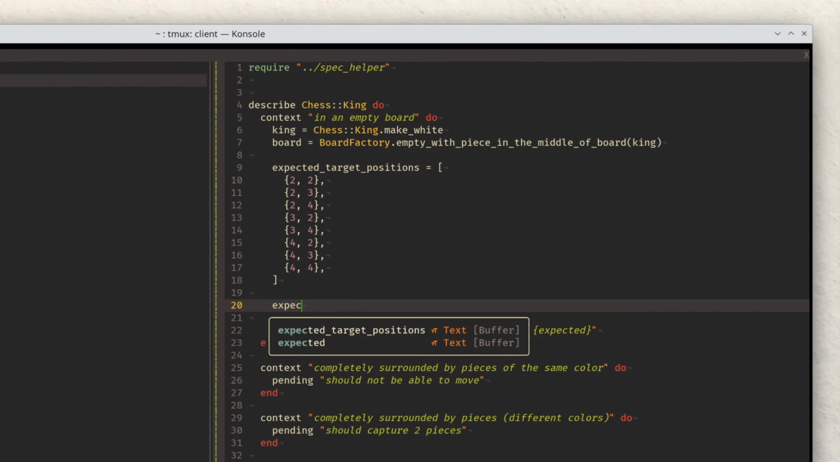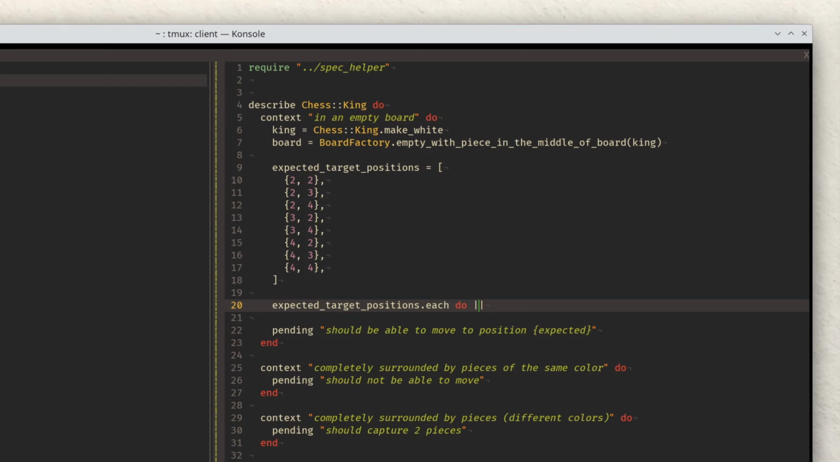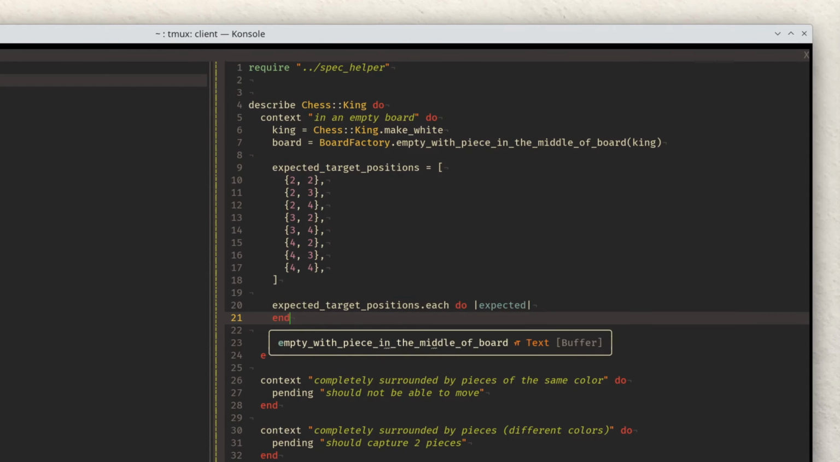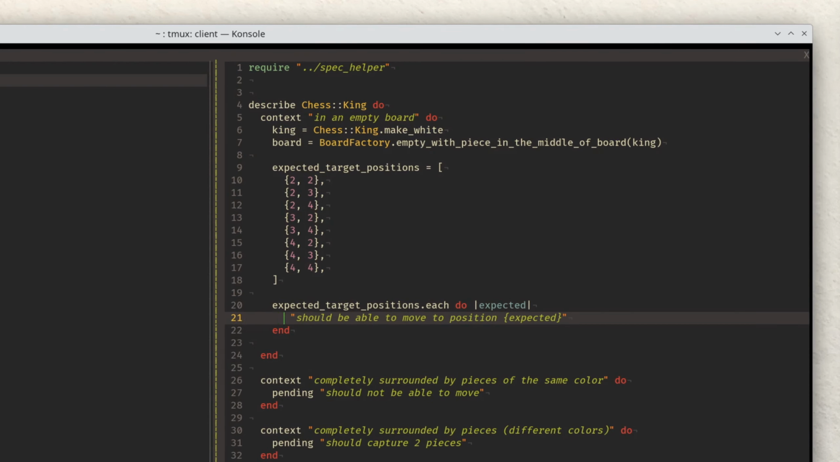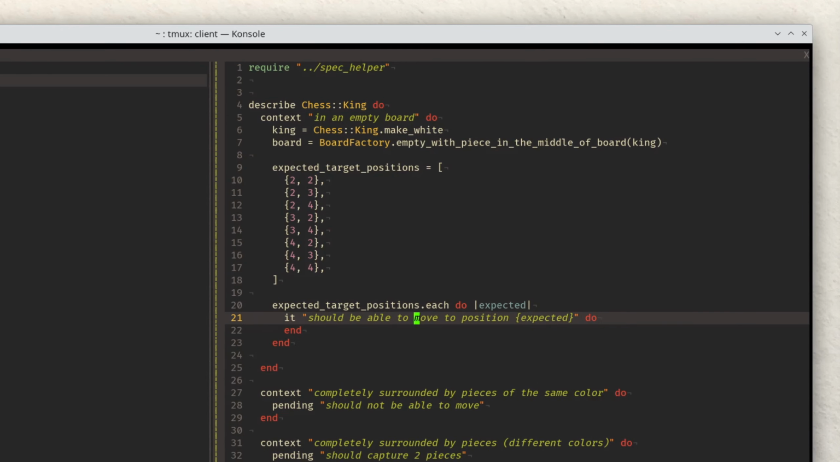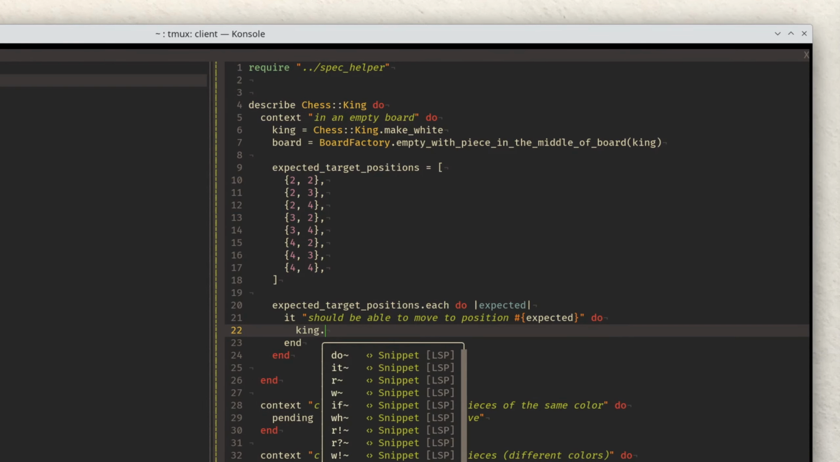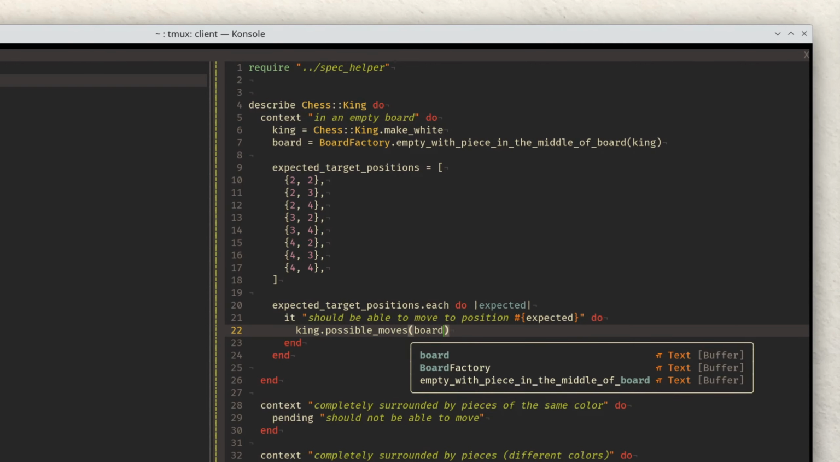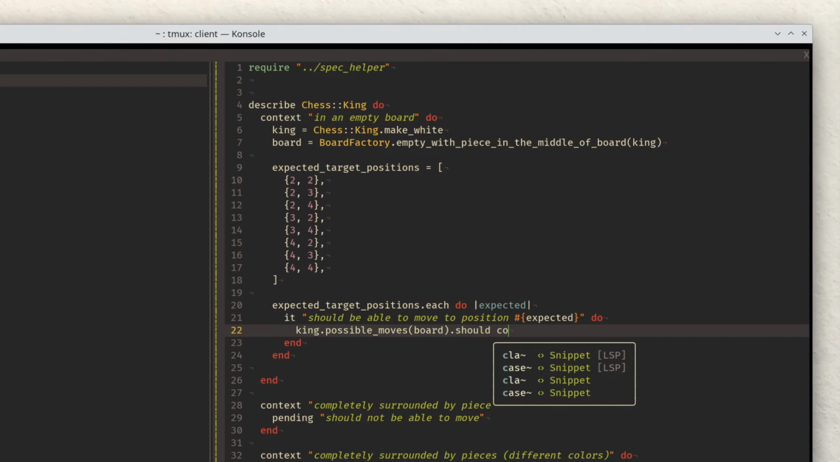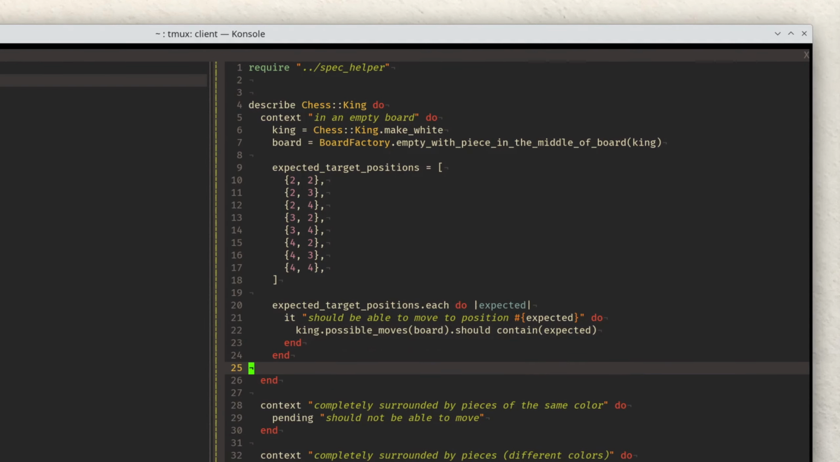And we are going to check each of the target positions, if we can move the king to that position. So we are going to call the possible moves method with the given board and return an array, and the returned array should contain the expected position.